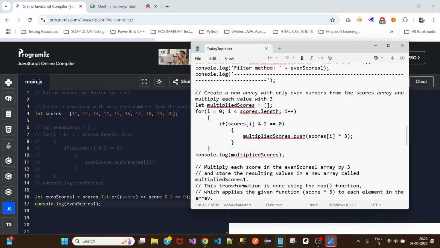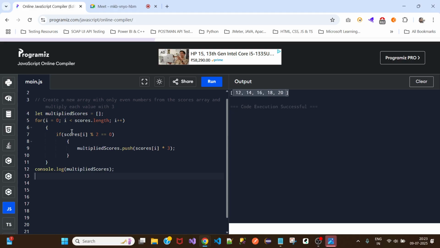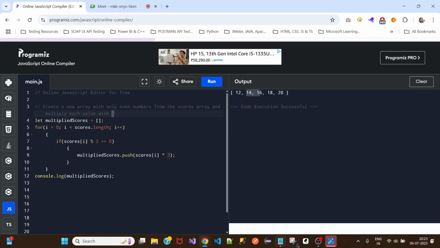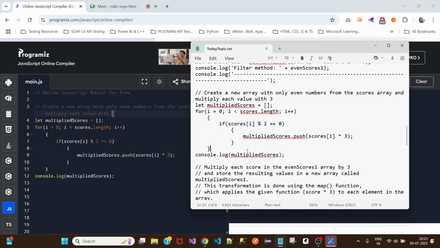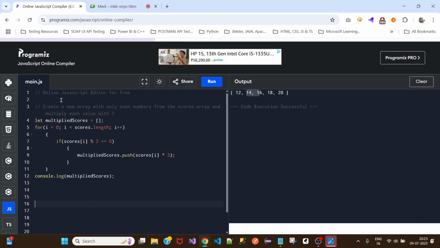Let me copy this and paste it. Here what I'm doing is creating a new array with only even numbers from the scores array and multiplying each value by 3. I want these even numbers, and then I want to multiply them as well. So just give me a minute. I want that array 2.